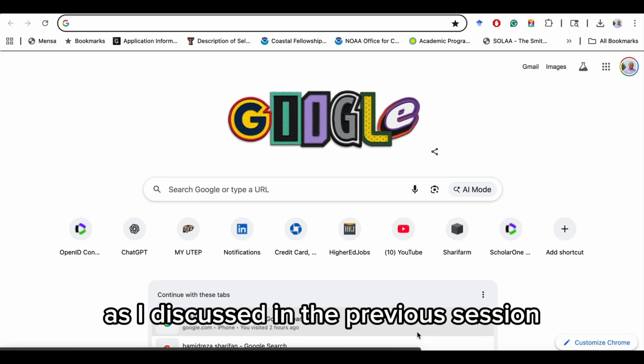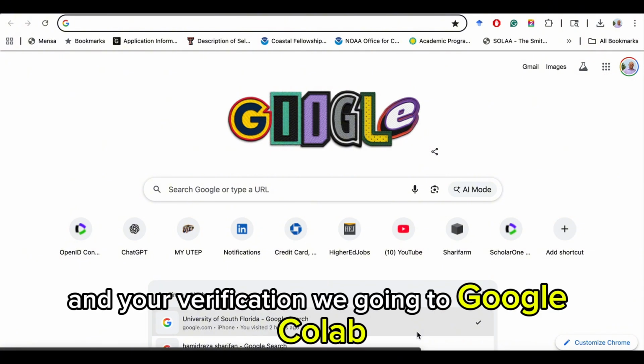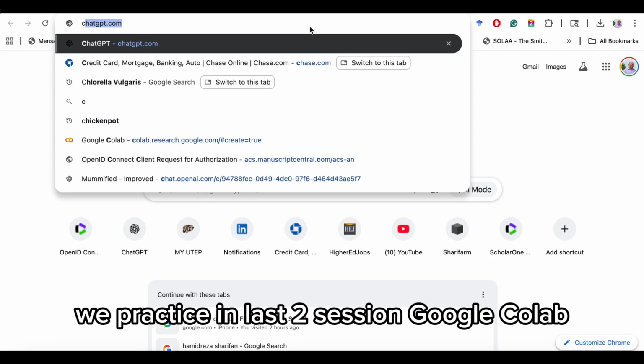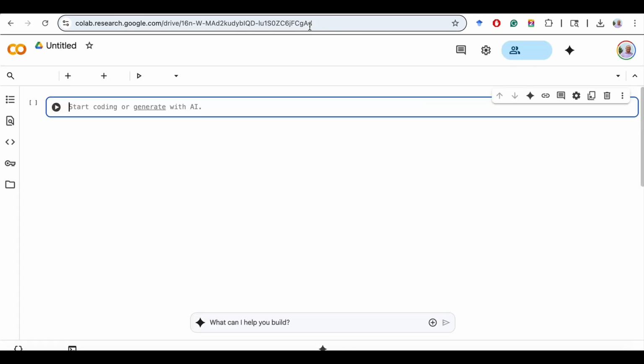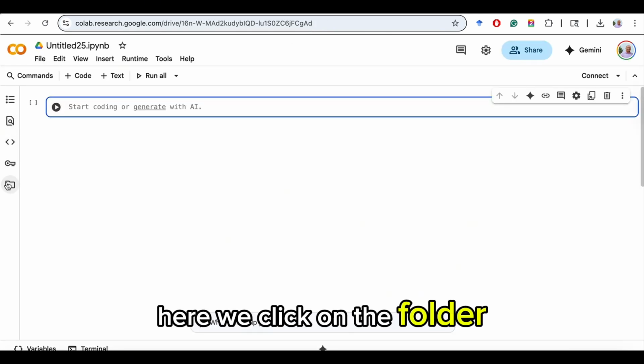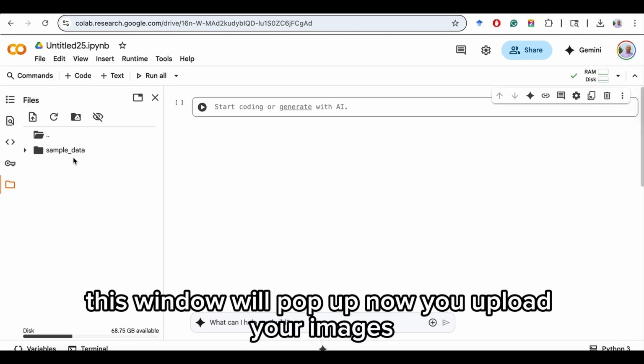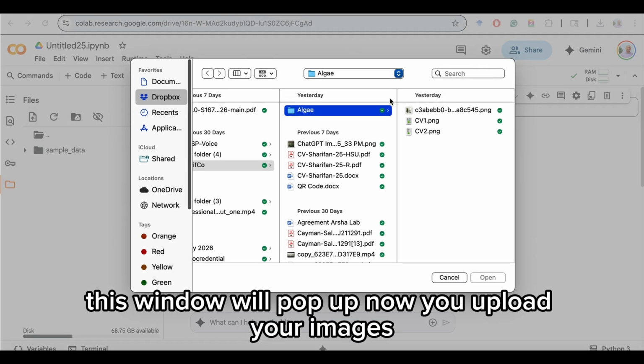So as I discussed in the previous session, eutrophication, we go into Google Colab. We practiced Google Colab in the last 2 sessions. So here we click on a folder, we upload our, just wait a few minutes, this window will pop up. Now you upload your images.